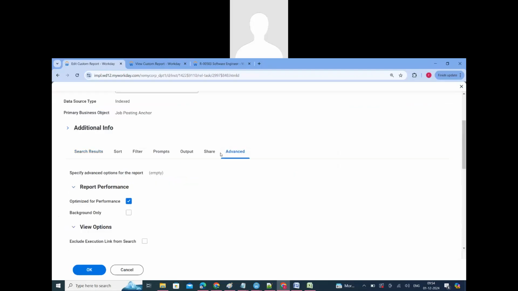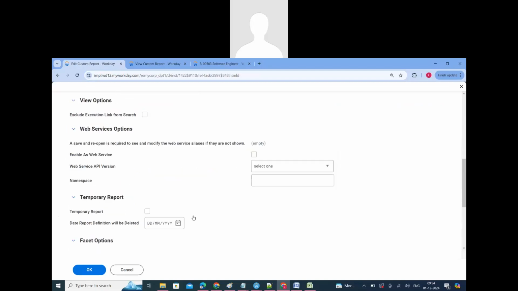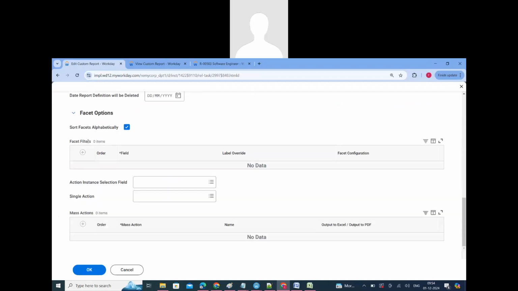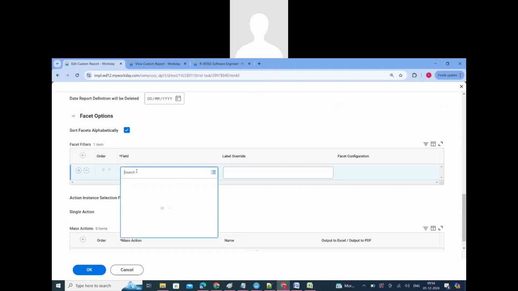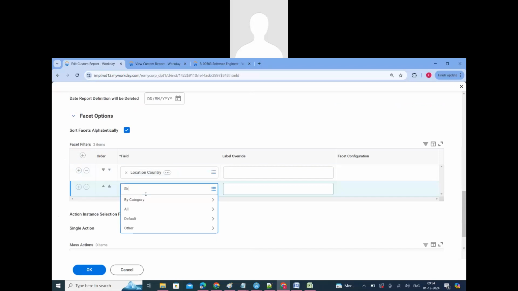Go to advanced property. There you can see the facet filters. These facet filter options will be used as advanced search options. For example, you want to go by country. You want to view the location country. You want to go by skill set.